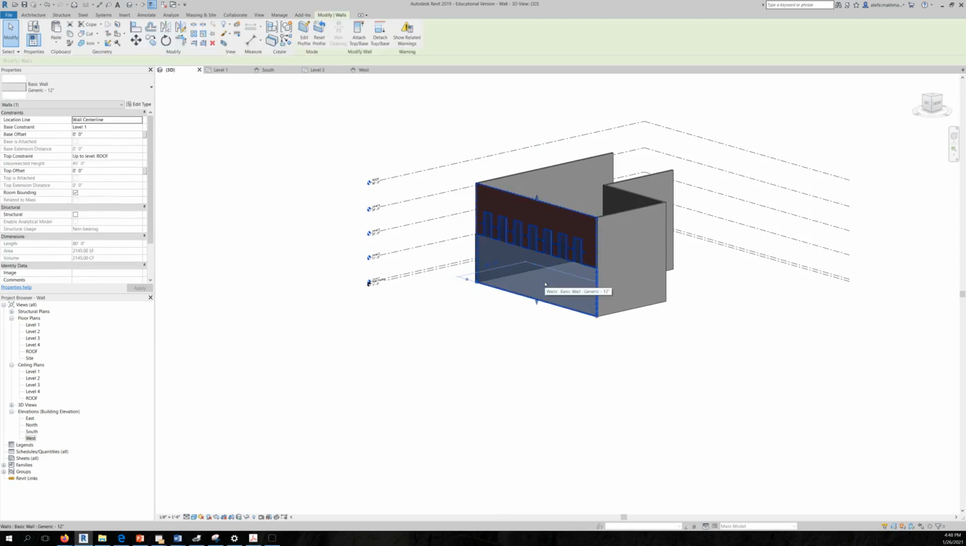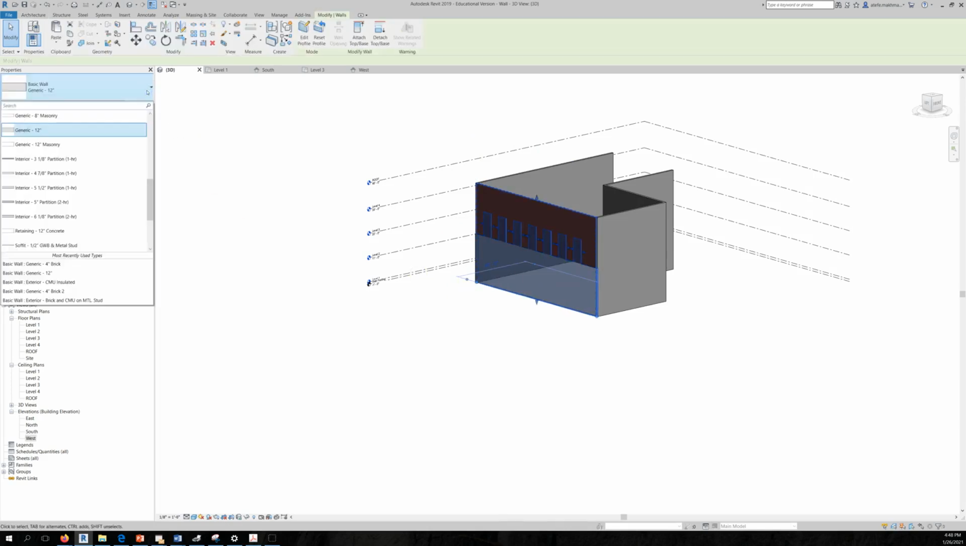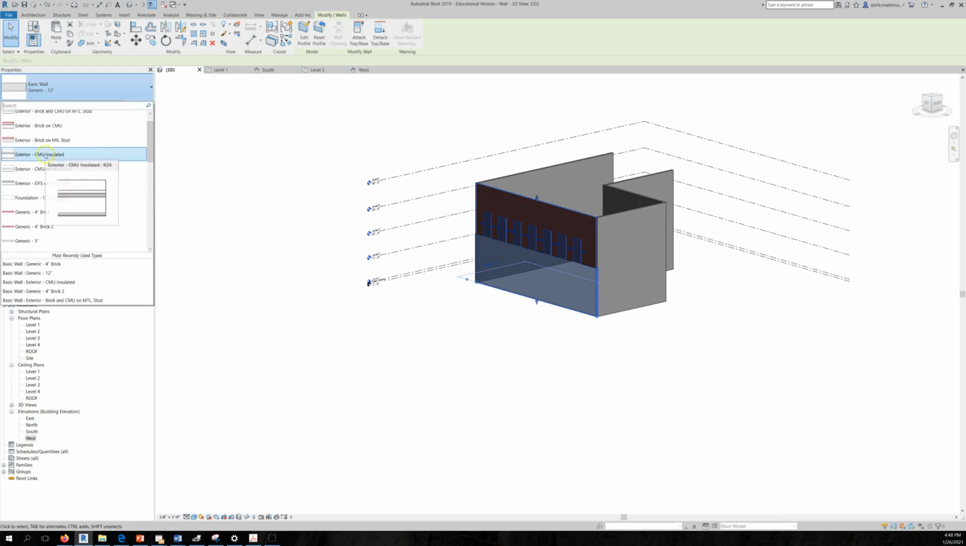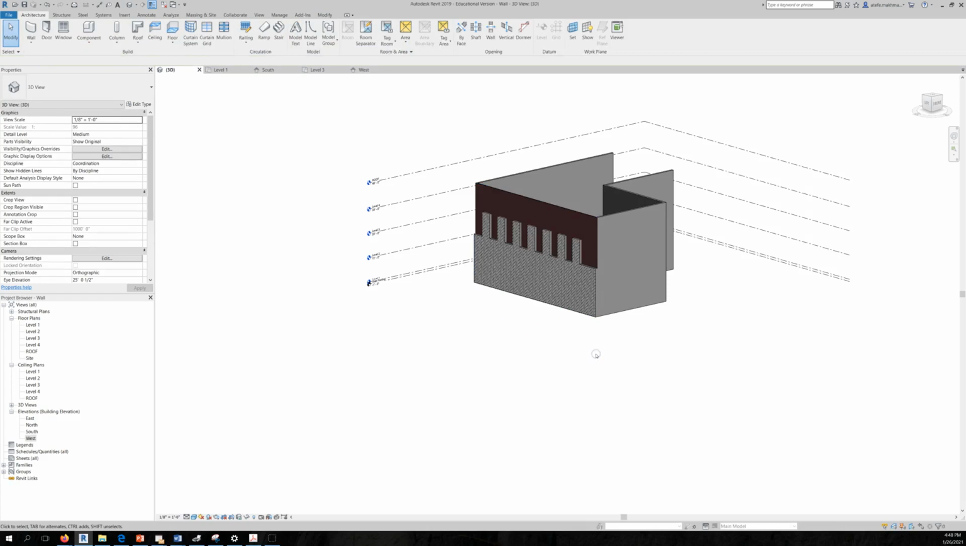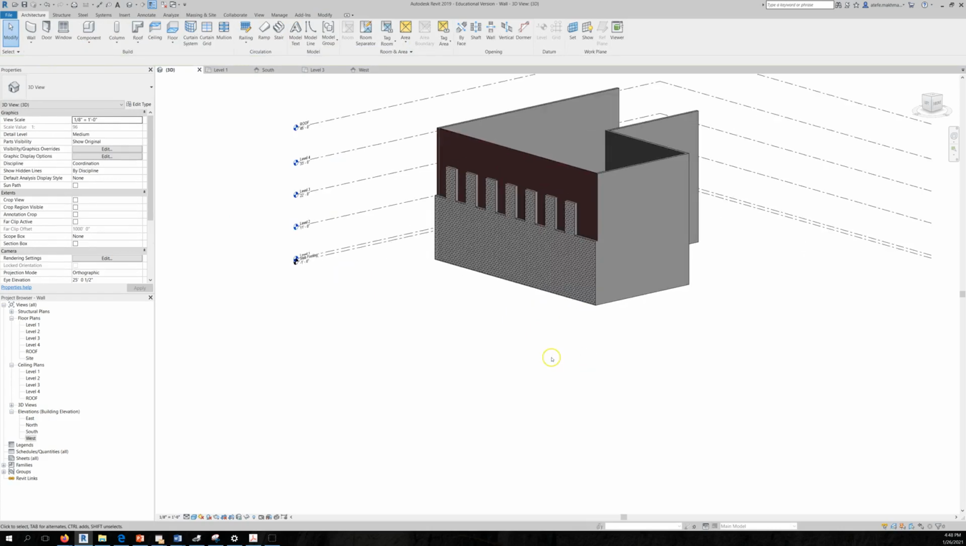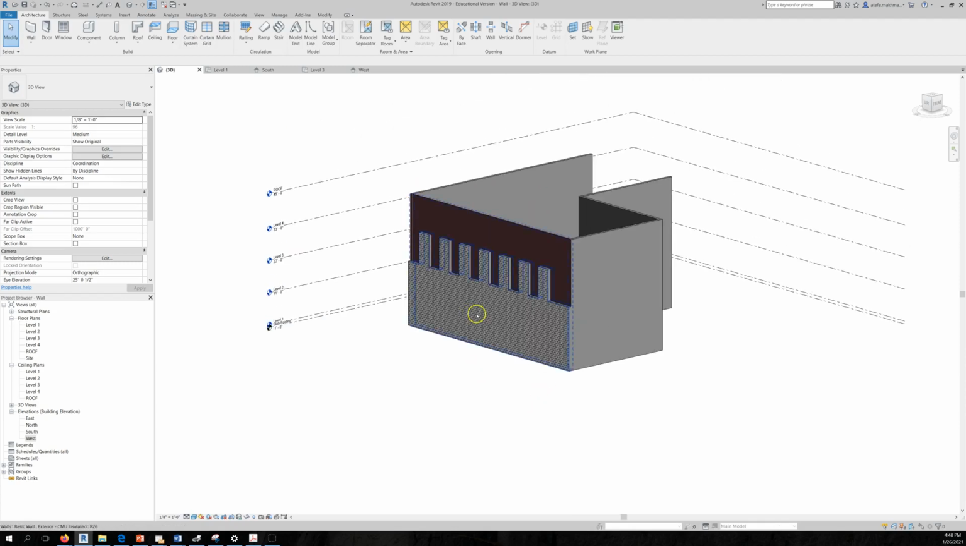And let's change the bottom one to, let's use exterior CMU insulated. There we go. So again, there are different ways to do it. One way is, as I did it, you modify the profile, you can copy it to clipboard, you can paste it, align to the level you find. As you see, it is keeping the original profile in memory. It knows what it was, the original profile.